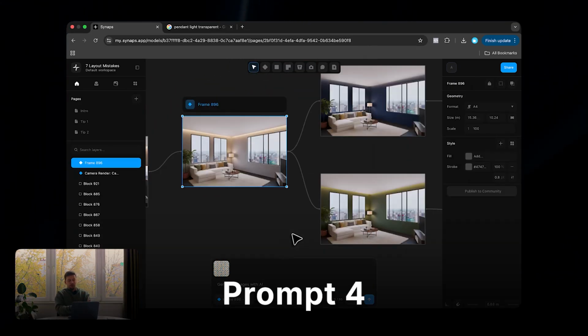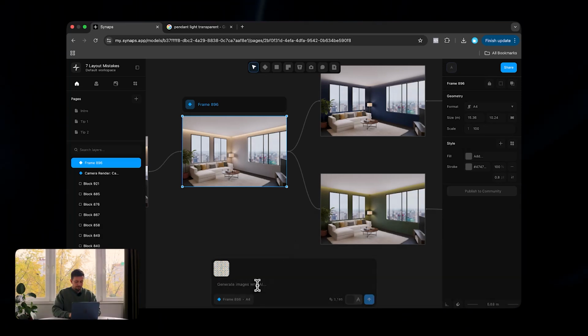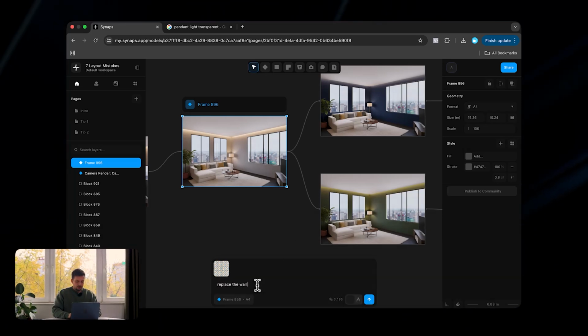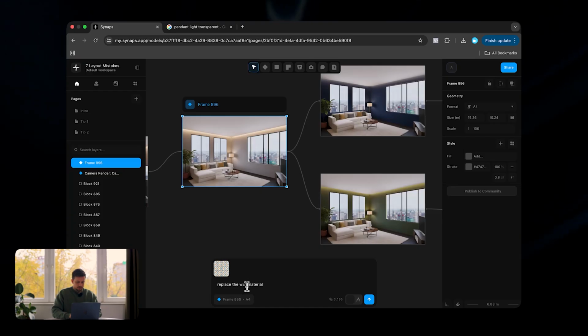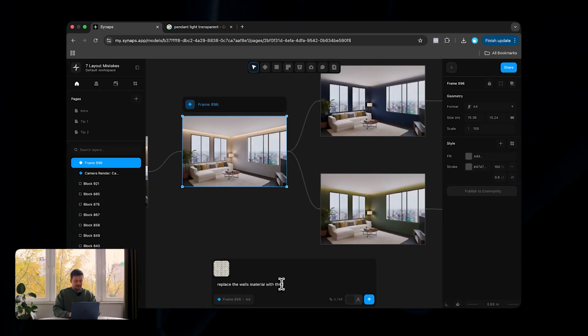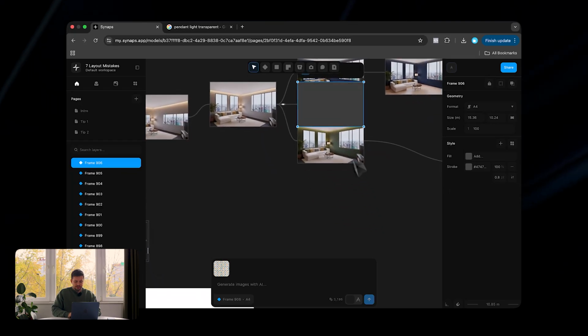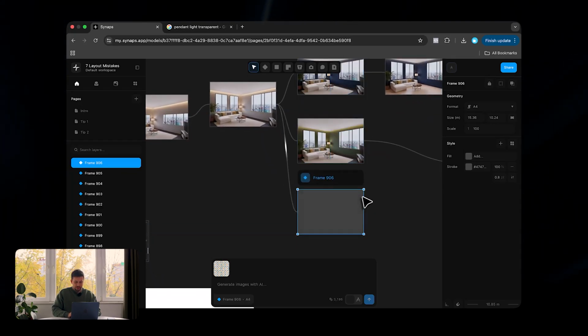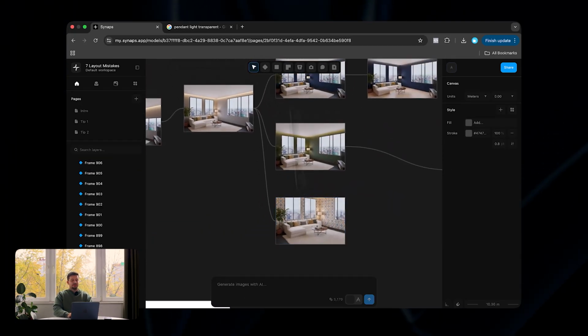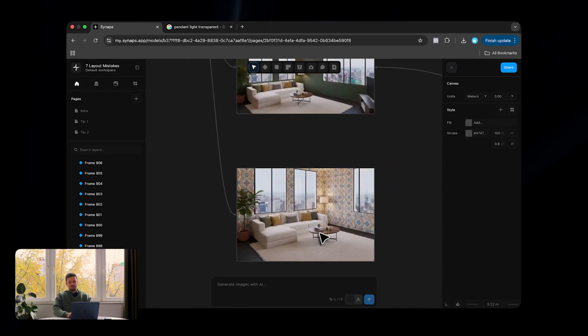Now, the next way we can prompt this is we can basically upload a wallpaper, any type of material, and we can tell it replace the walls material with this wallpaper. You can click send, and in just a few seconds, it should have something very cool generated for us. Boom, so now it has replaced the walls here with an actual pattern that we needed.